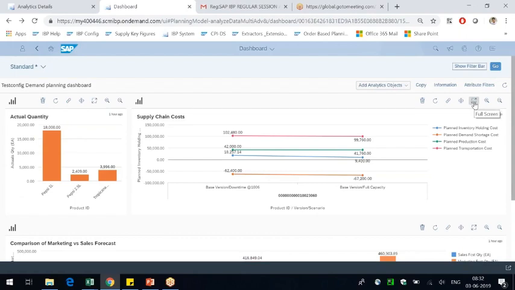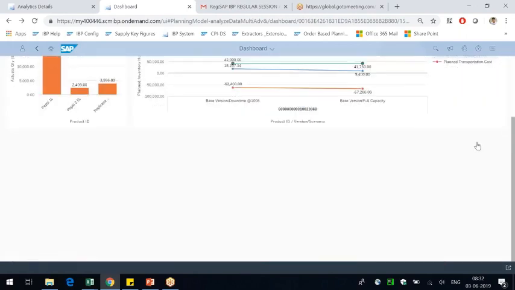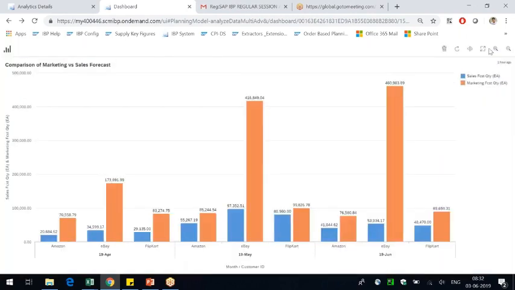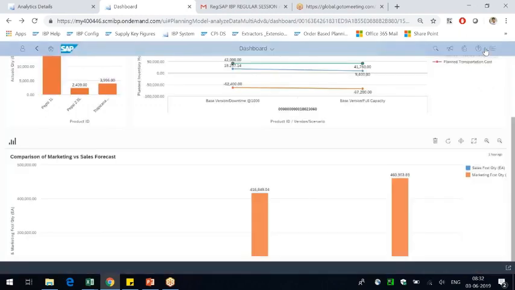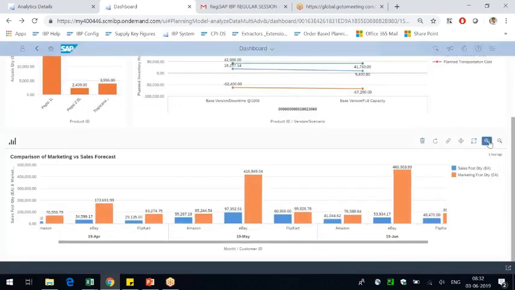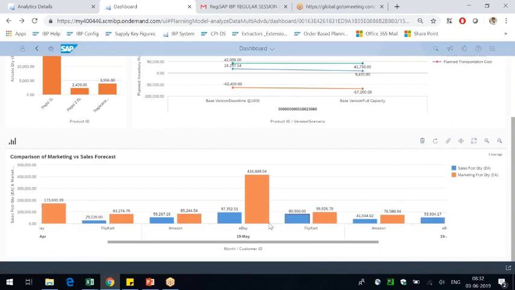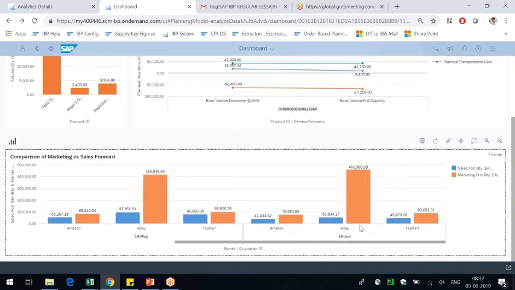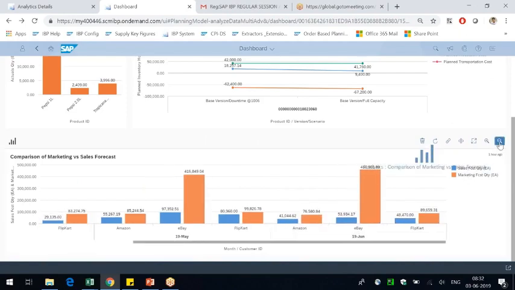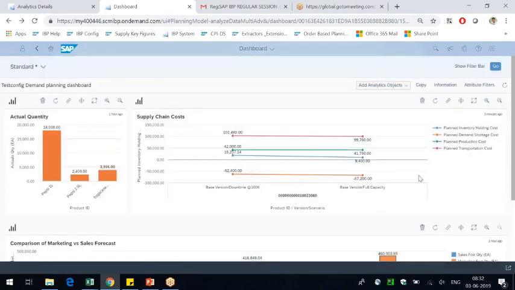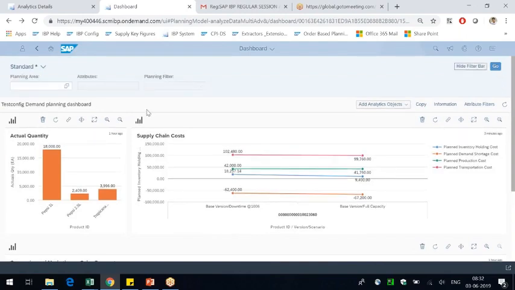So next is full screen. If you click on full screen, it just opens up in full screen with all the fancy options. And then zooming in, so you can zoom in and just focus on June, and then see different customers and what your forecasts are. This is zoom out. Okay, and go to the filter bar. I'll just show you the filter bar.